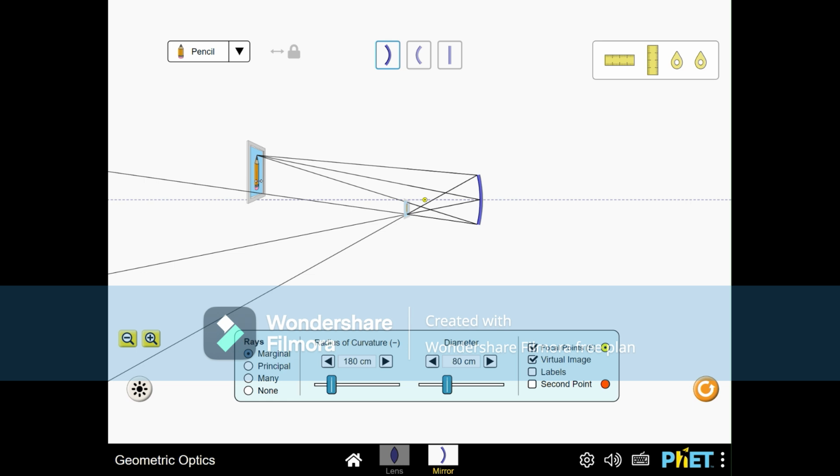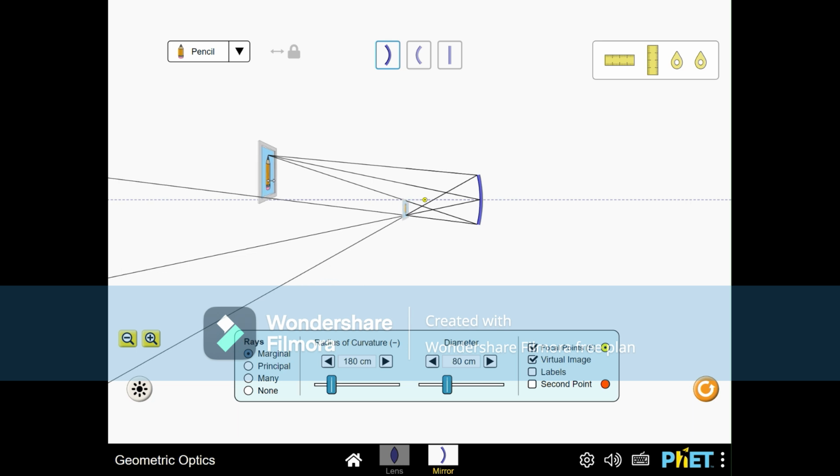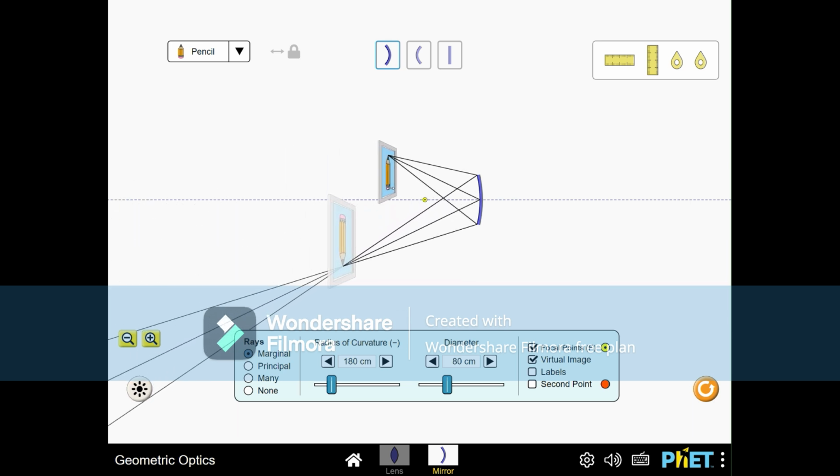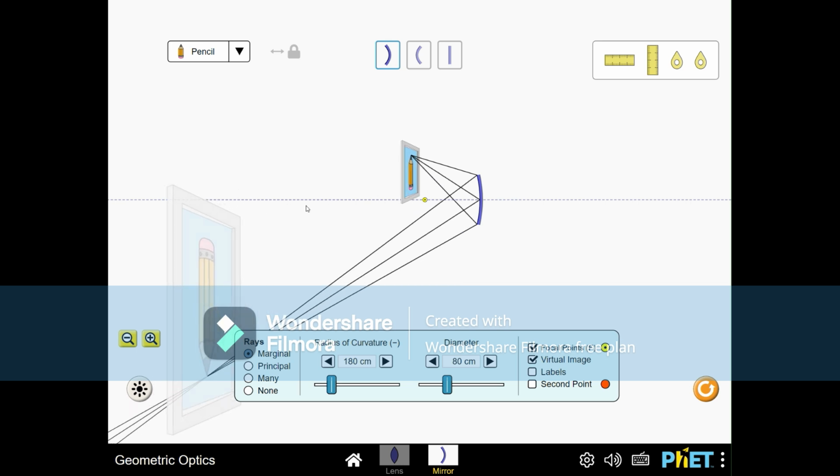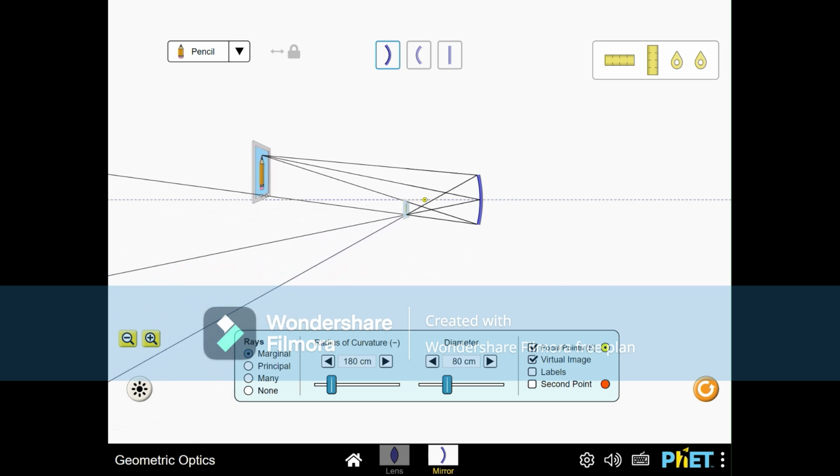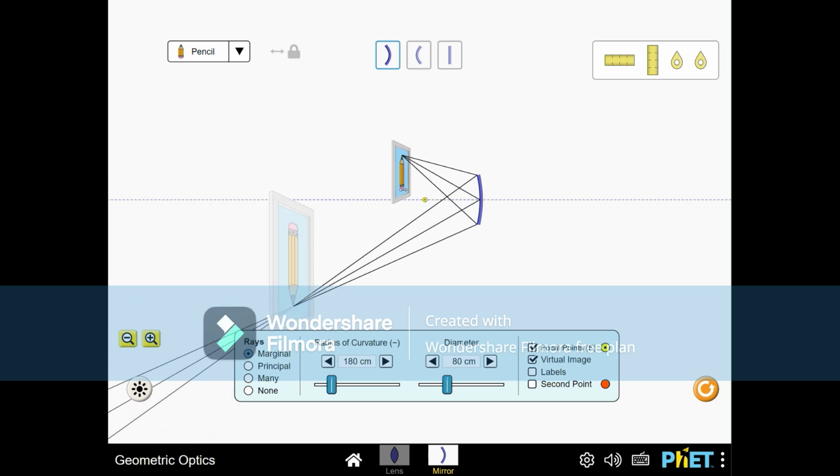When I move the object near but not touching the yellow focal point, let's see what happens. Near but not touching, as you can see, the reflected image moves away from the mirror and gets bigger, gets larger. So it does just the opposite, in fact.